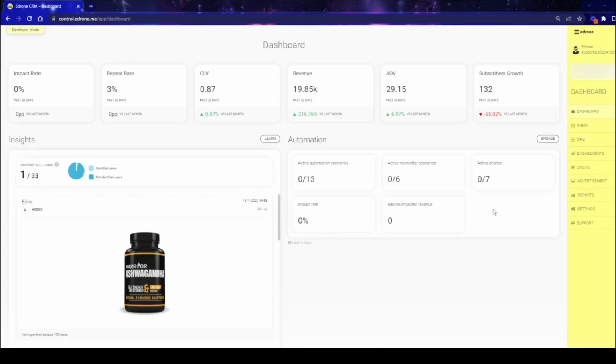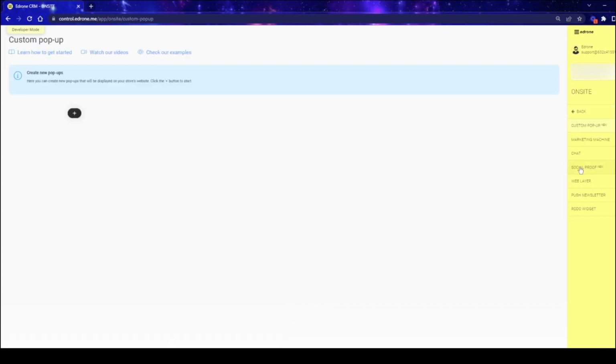Moving on to the on-site section. Launching our on-site functionalities like pop-up, web layer, social proof, chat, and more is possible to be done with just a few steps. Build your customer base, validate the proof of your store, and communicate with your customers using edrone.